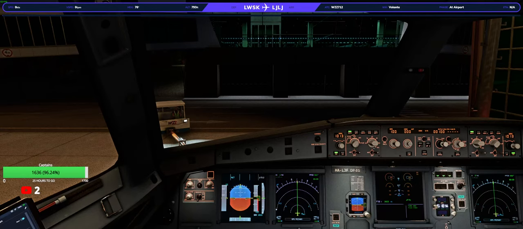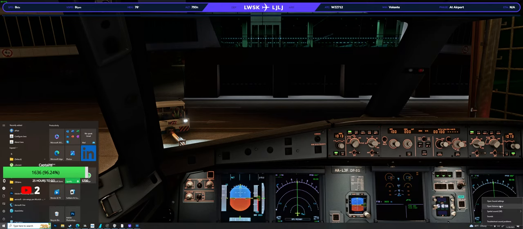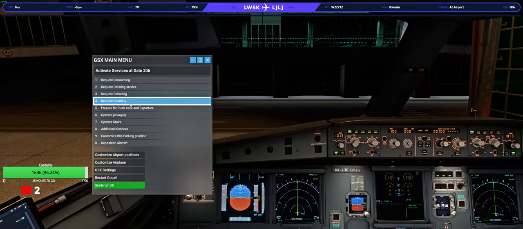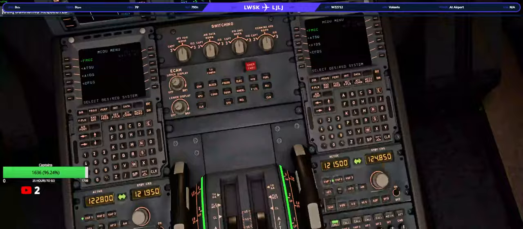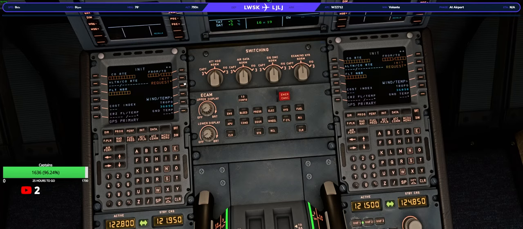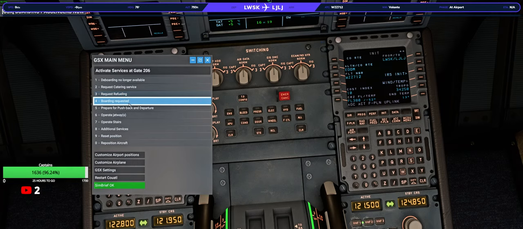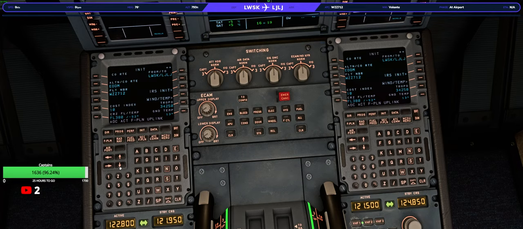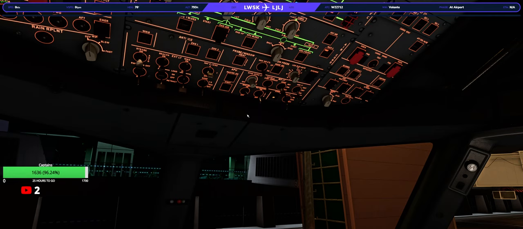Okay, guys, so let's jump into the cockpit and start preparing our flight. Let's initiate the boarding procedure. Right now we can initiate the boarding. Let's request the boarding. Requested automatically. Okay, IRSs are aligned and we have an outside temperature of 5 Celsius degrees. And we can start the APU, guys.